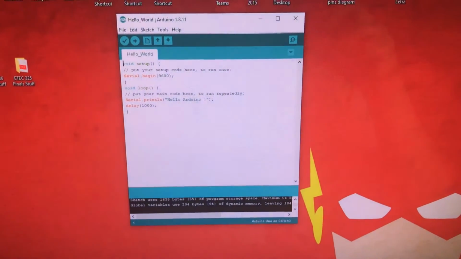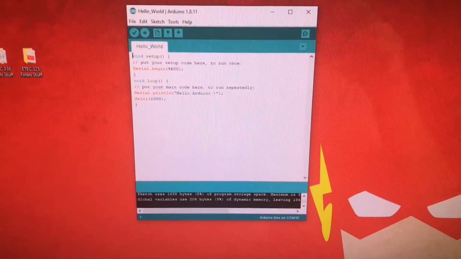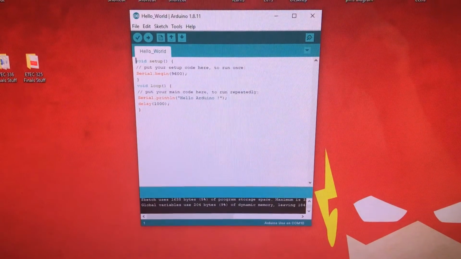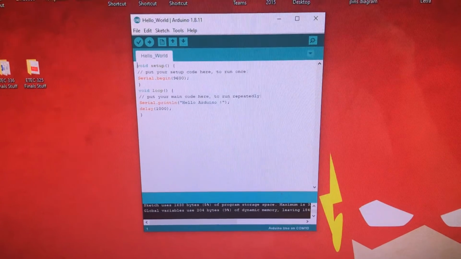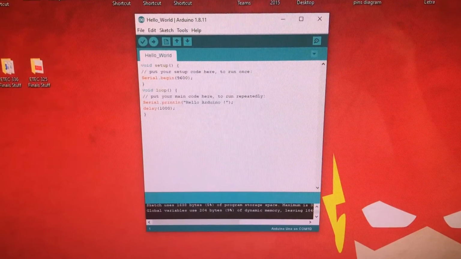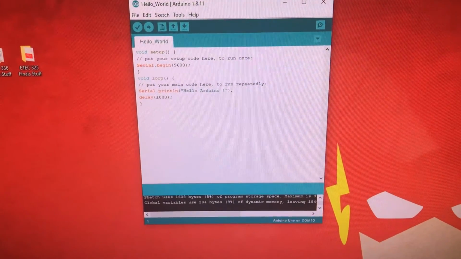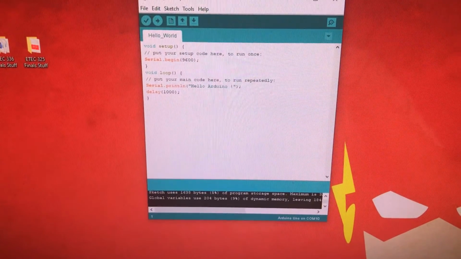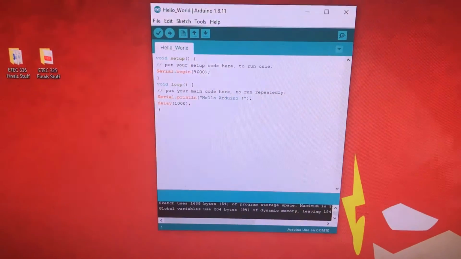As you can see, the Hello World file that I called this experiment, the Hello Arduino, is written up here. And again, this is the code that they gave me in the CD kit. I'm demonstrating what it does. So as you can see, it's displayed there. Void setup. Put your setup code here to run once. Serial.begin(9600). You have the void loop. Put your main code in here to run repeatedly. Serial.println("Hello Arduino!"); delay(1000). So pretty much, what is this?